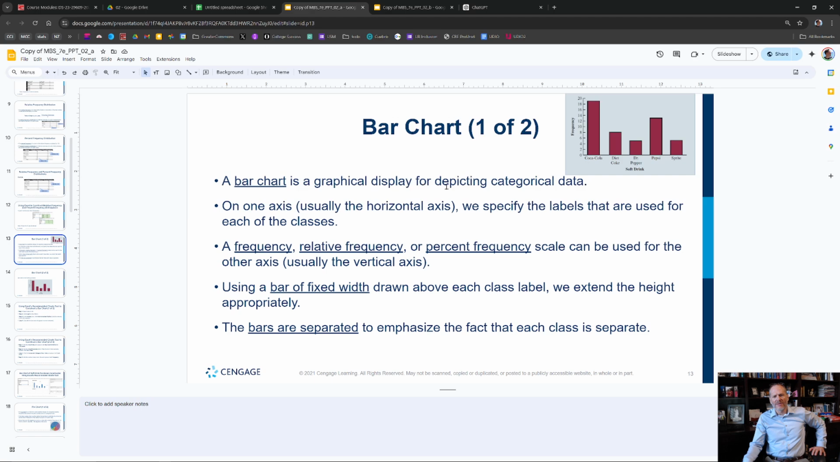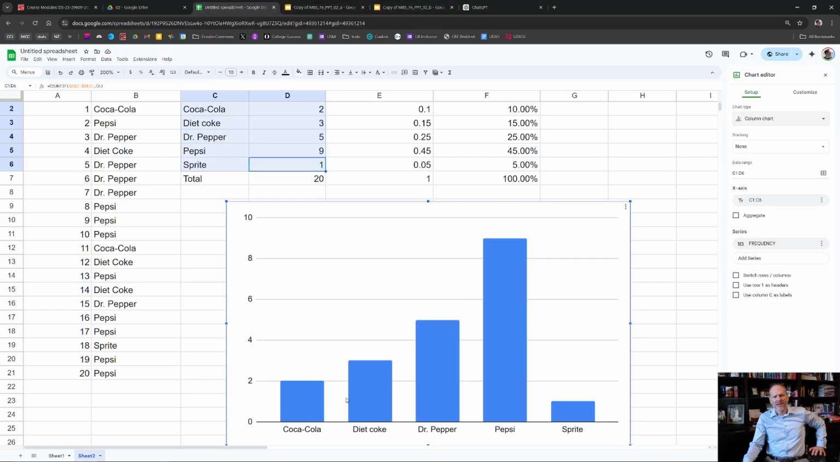So a bar chart is a graphical display for depicting categorical data. This shows us here, like 2 liked Coke, and it's very easy to visually assimilate this material. Visually, we can really see Pepsi is ruling it here. They're leaps and bounds above everybody else in this column chart.